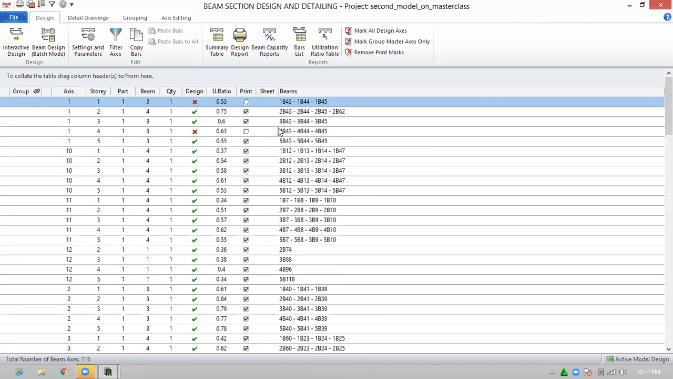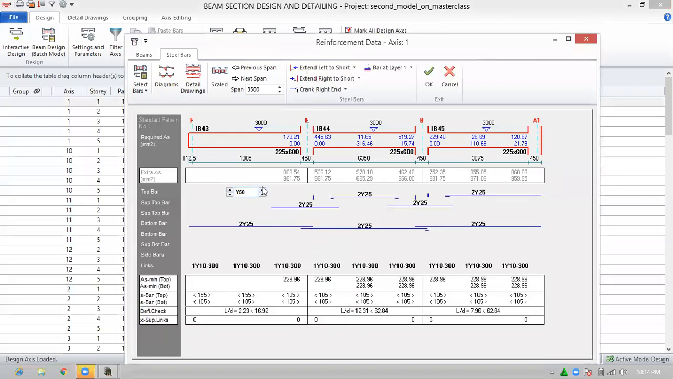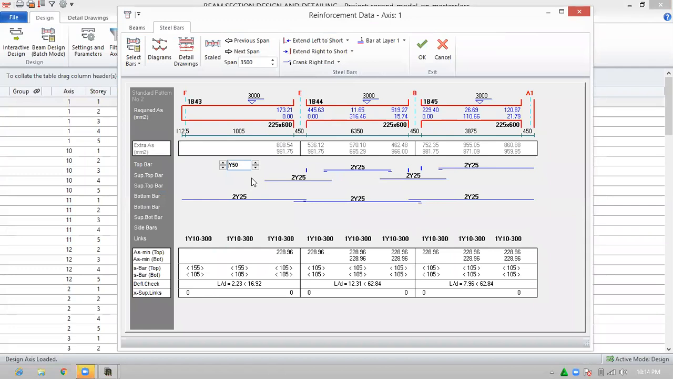Now this is it. You right click on this, that is using interactive design. So this is your beam. What is it that you're going to do? Okay, so now this is what you're going to do.